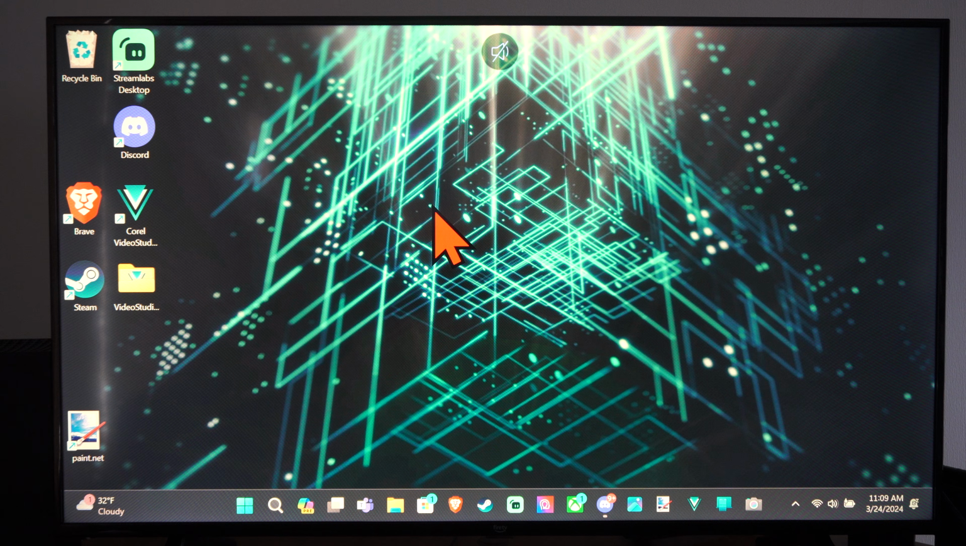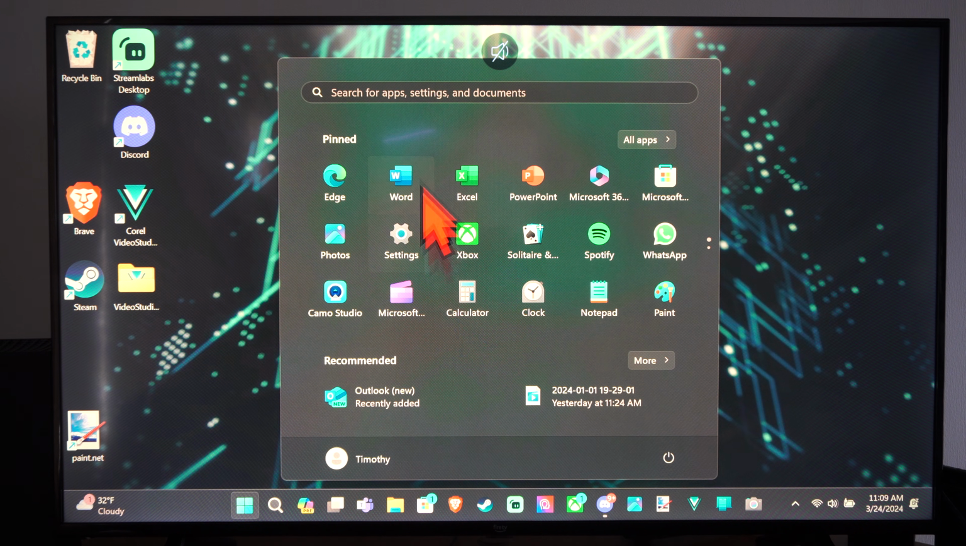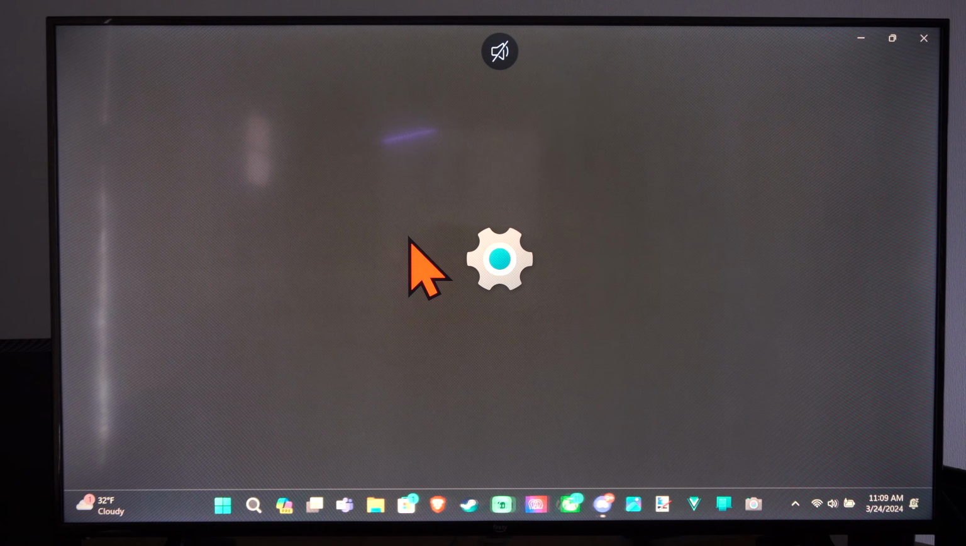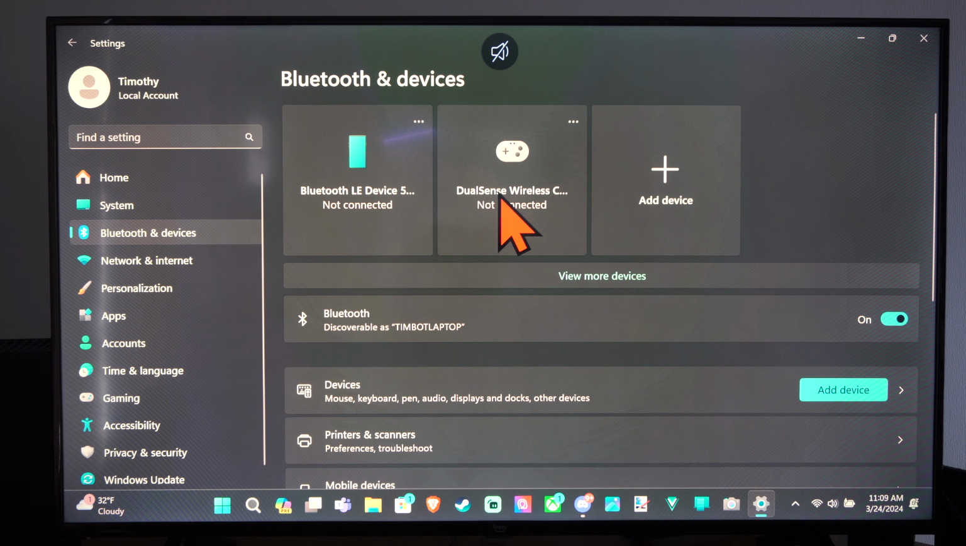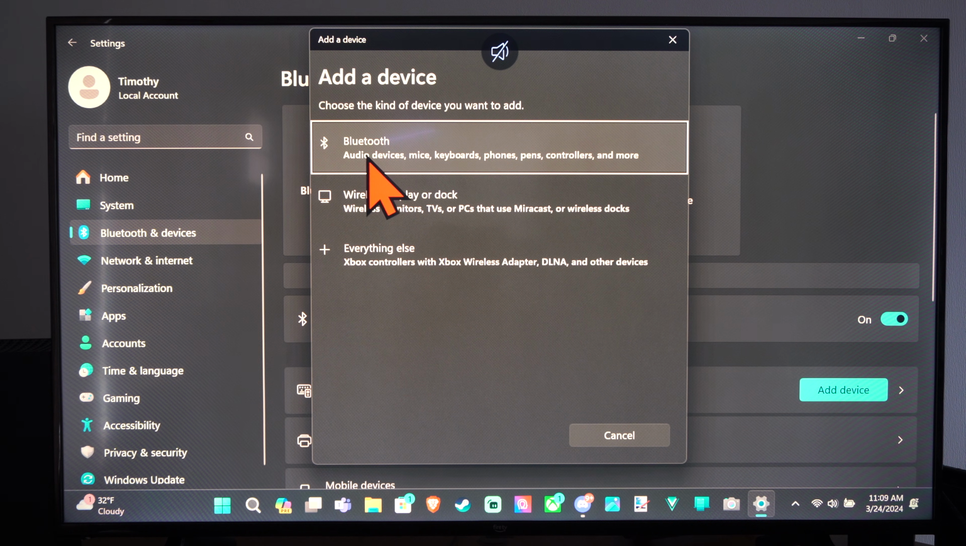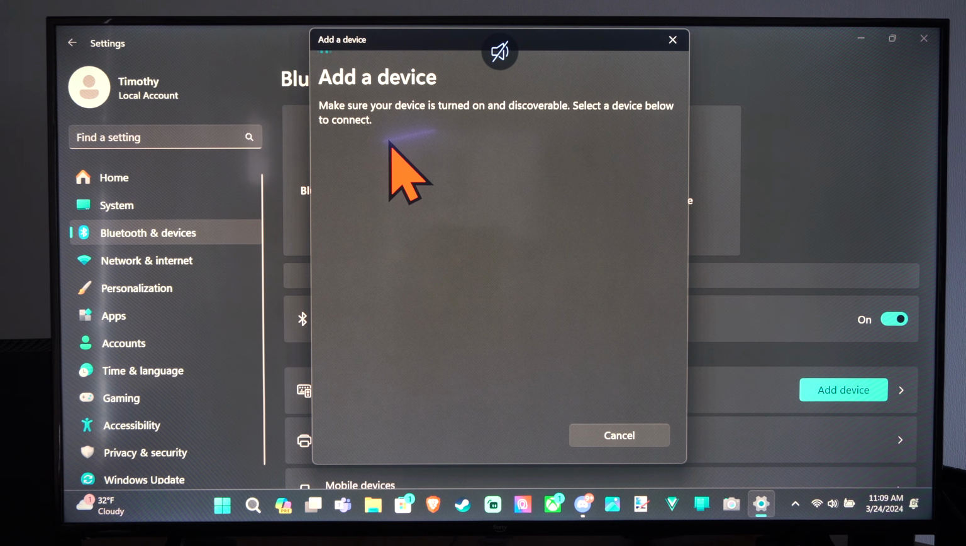So if you can see, I want to go on down to the Windows Start button, then go to Settings. So let's go to Settings right here. Then on the left side of the screen, go to Bluetooth and Devices. Then you can see I have a DualSense wireless controller already in here, but I want to go to Add Device. Then go to Bluetooth, Audio Devices, Mice, Keyboard, and Phones. Select this one on the top. Now searching for a device to connect to.